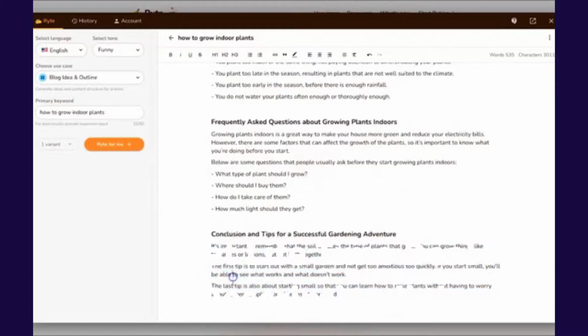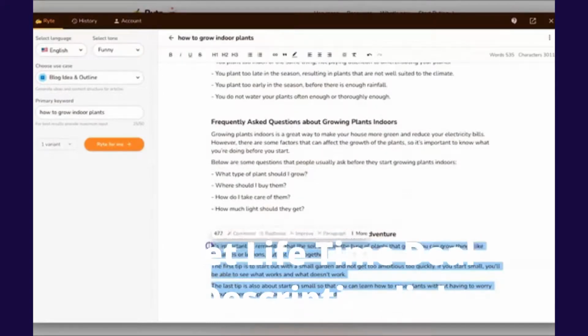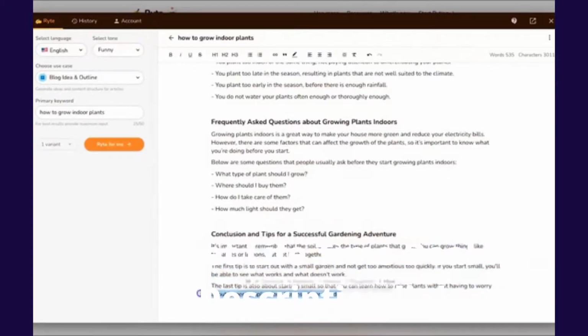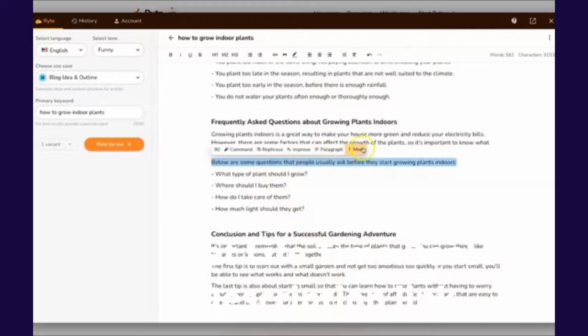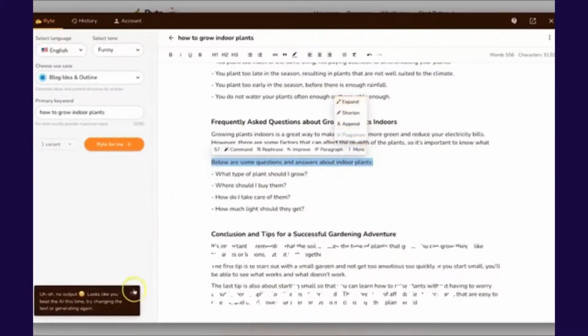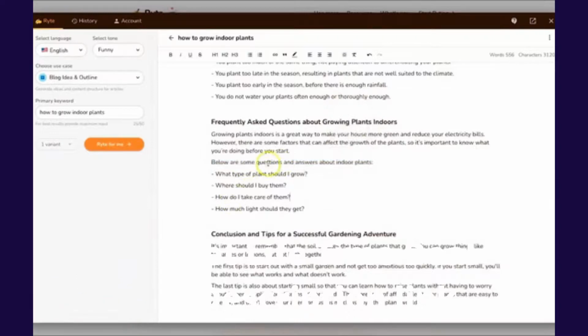Now, just to let you know, if you want to add in more information, you can highlight which parts you want. So let's just say it's this last paragraph. What I can do is click on expand, talk a little bit more about it. And let's see what comes up out of that. So there's another sentence on top. That's pretty cool. Let's see if we can get some more questions out of that as well. So I'm going to click on expand. Below some questions about indoor plants. It actually got a little bit shorter. I'll click on it one more time. See if something comes out. Nope, that's fine. I mean, it's still pretty good.